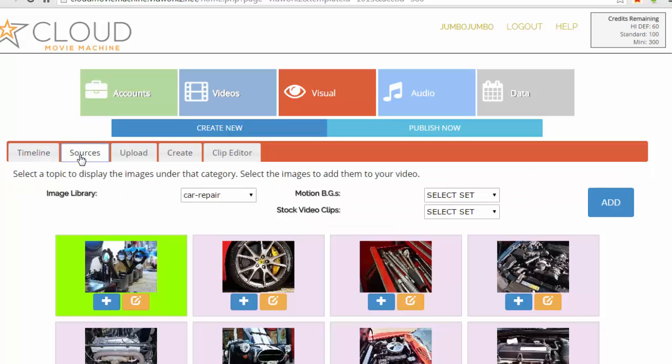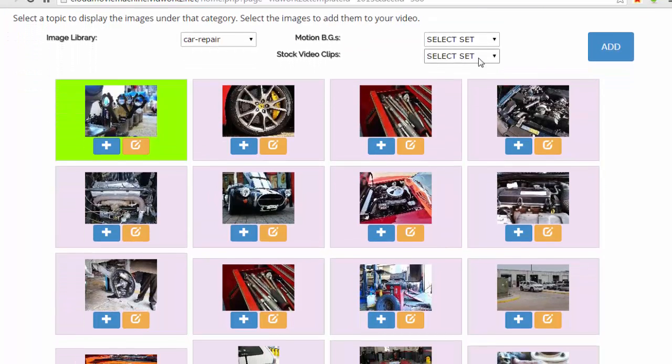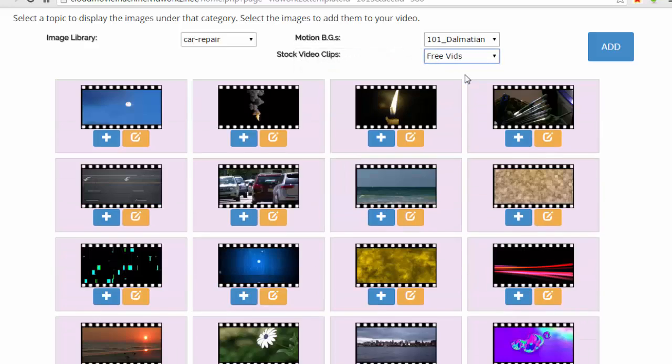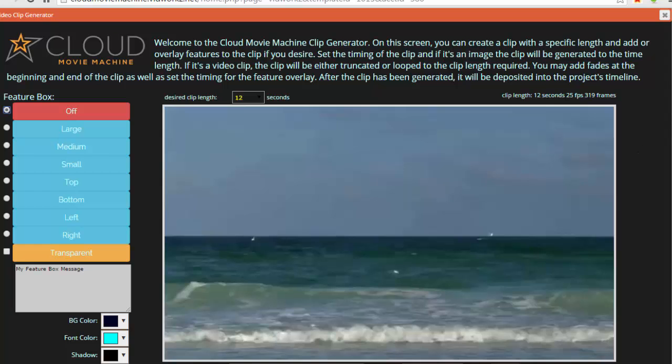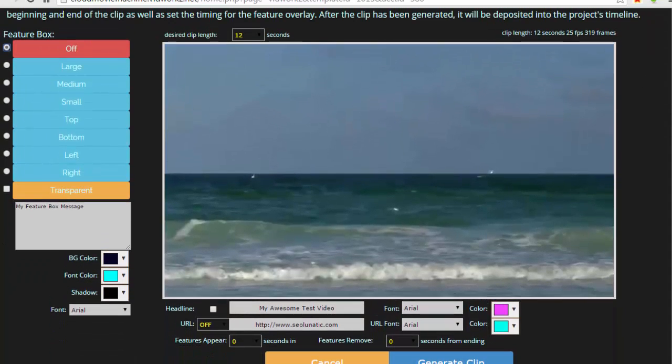Now that's not the only thing. Not only do we have these images, but we've got some actual videos. We've got stock video clips, and we've got motion background type of clips you can use. So for example, if you select a stock video clip, you can put it as is into the timeline, or you can open that in the clip generator just like you did with the image, and then you can decide. You can see the clip length is 12 seconds, so you can just keep it at that, or you can choose to loop the clip to a longer clip or make it shorter.